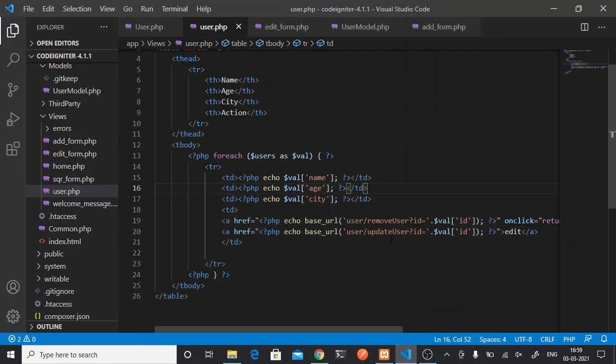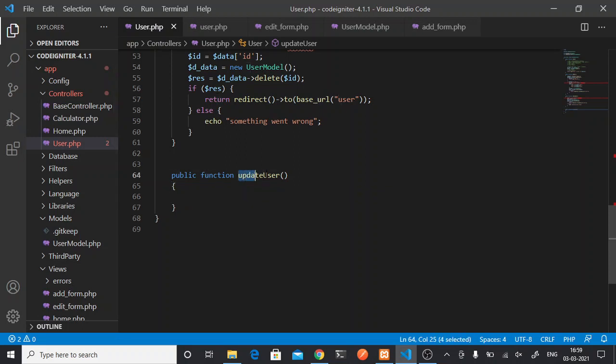Hello everyone. So today we'll see how we can edit the data. For that I have made a link, same as we have made the link for delete, and we are passing the ID along in our query params, and the method that we are going to go for is updateUser in our user model.